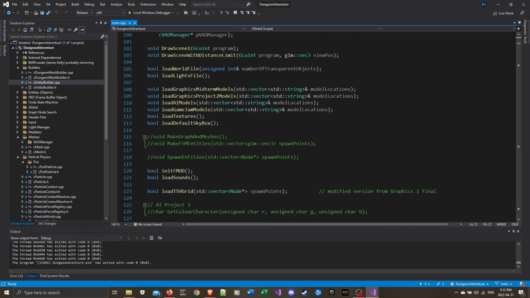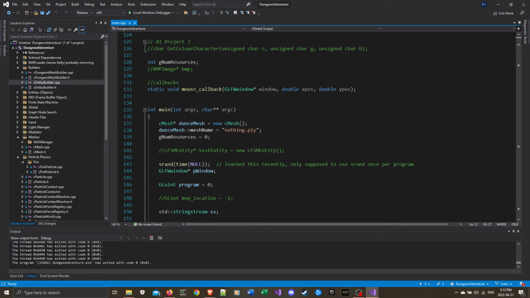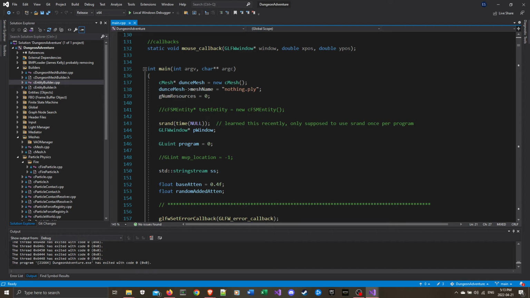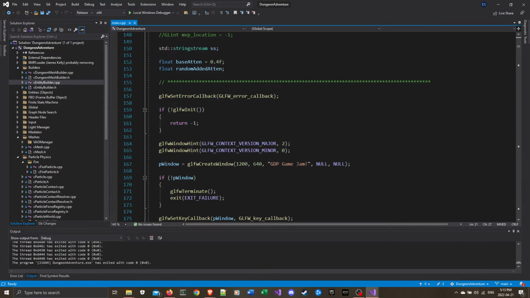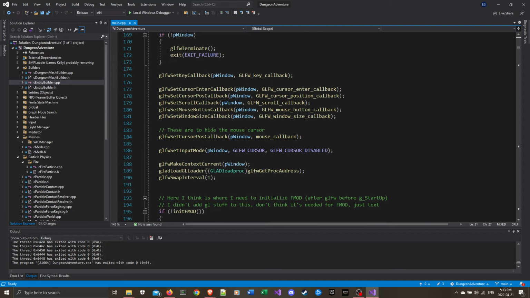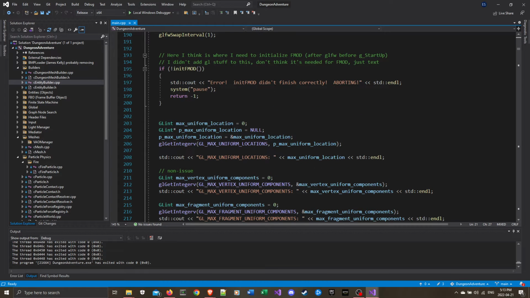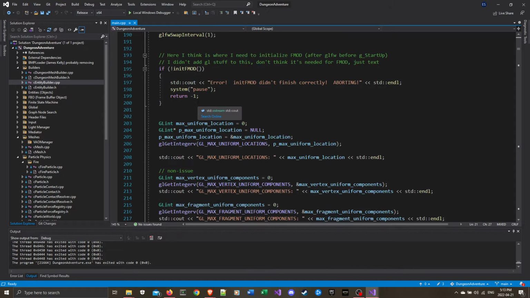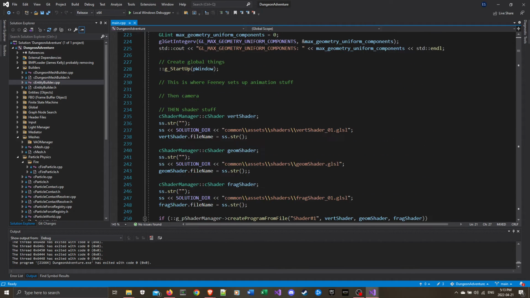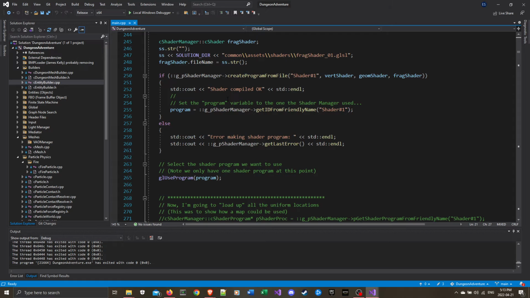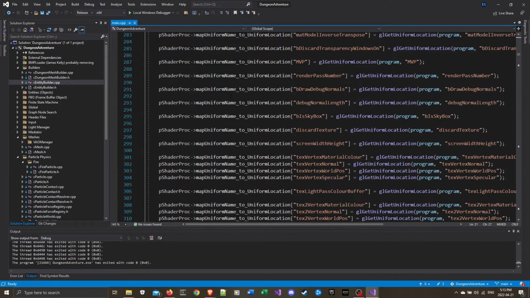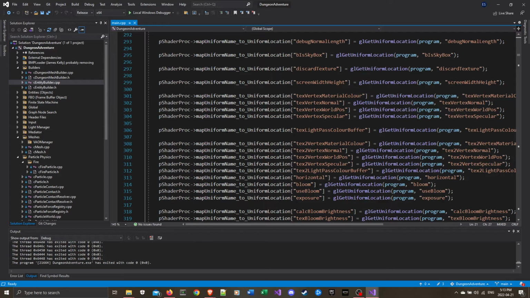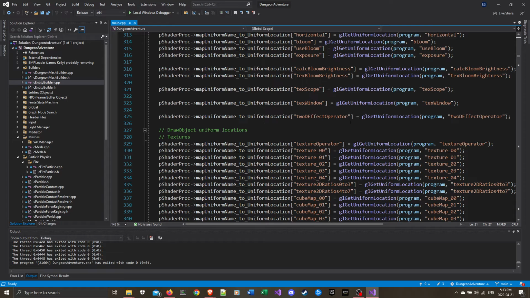So main is where a lot of stuff happens. I don't think I need any of these, but I'm not going to risk everything breaking by taking them out. Basically all the usual stuff, and then after the usual GLFW stuff, I initialize FMOD. Usual stuff. Shaders, right? I still have to go over the shaders. I went through and I mapped all the uniforms in the shader proc, so I can just call this instead of this every single time.